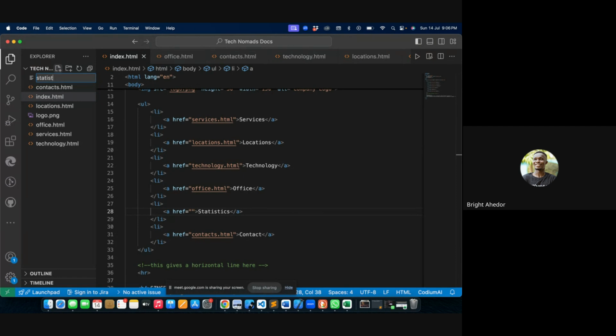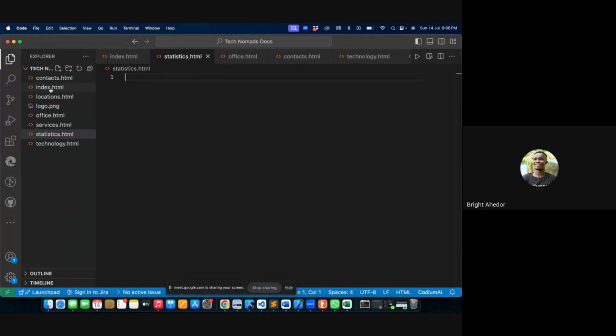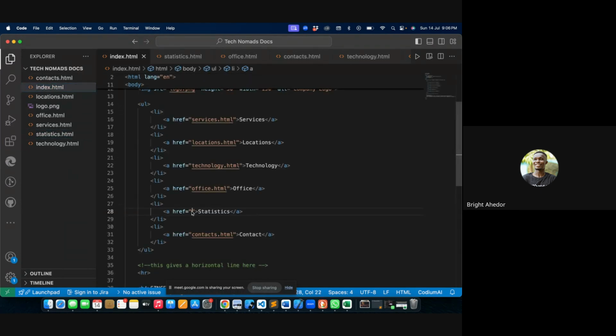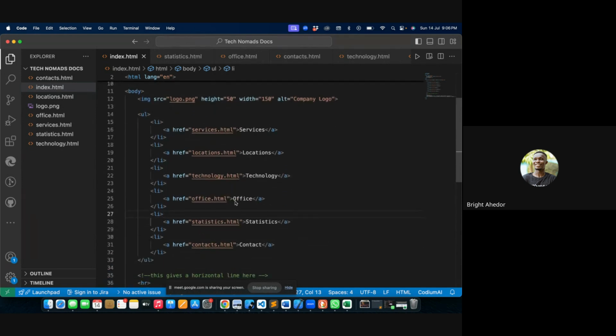This word is very confusing. So in my index, I have what? Statistics.html. Any question so far? You see, your code is growing. So if you don't master it, you'll be in trouble.